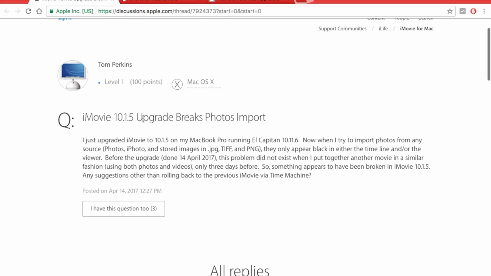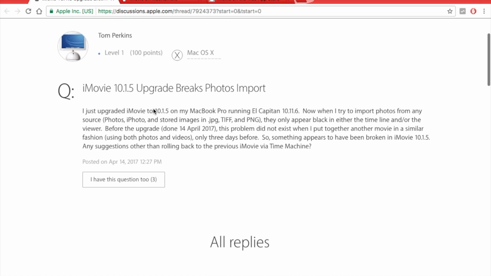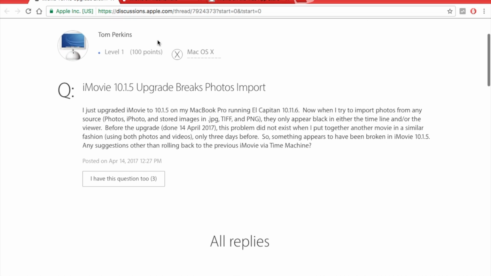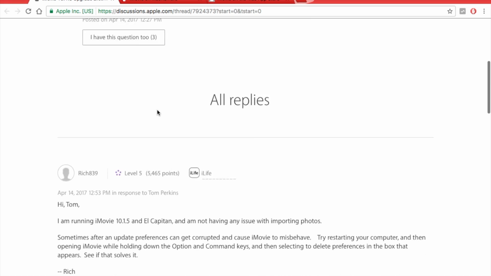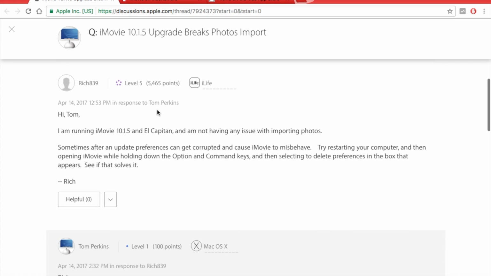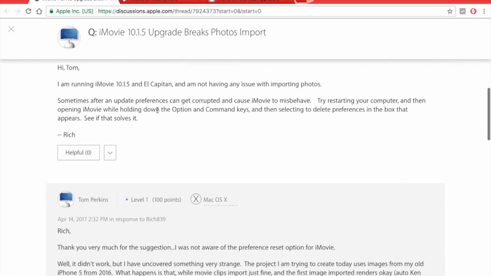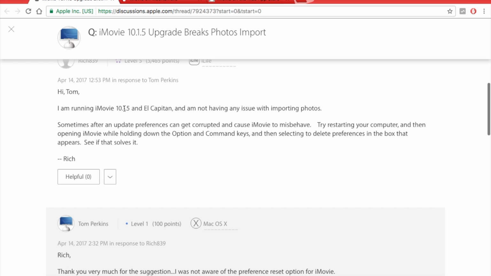Now I wanted to cover this quick little issue, which was a question posted in the Apple discussions. You'll be able to find it, and I'll have a link in the description for you as well. It's titled iMovie 10.1.5 upgrade breaks photos import. He's basically saying that when he imported, all his images went to black. Through the replies down here, Tom actually helped him out, and he mentioned that he has not had any issues on iMovie 10.1.5.